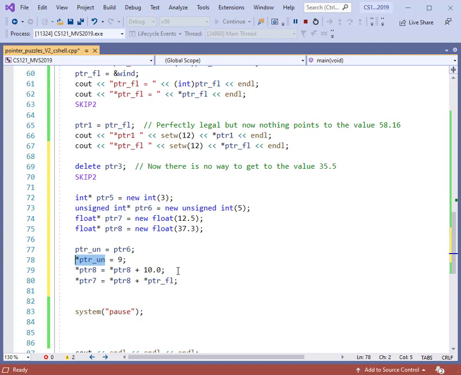And here's a little calculation. Pointer 8 is equal to star pointer 8 plus 10. So what does that do? Well, this takes the number that's pointed to by pointer 8, which is 37.3. If you dereference that, you get 37.3. I'm going to add 10, which will make it 47.3. That new value will be stored into the thing pointed to by pointer 8. So we'll just be changing the value from 37.3 to 47.3.